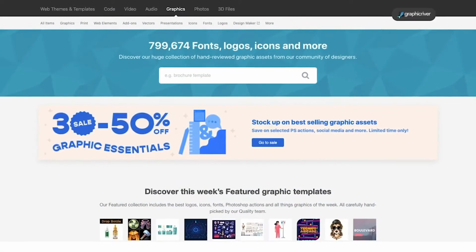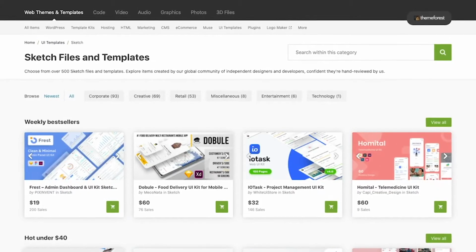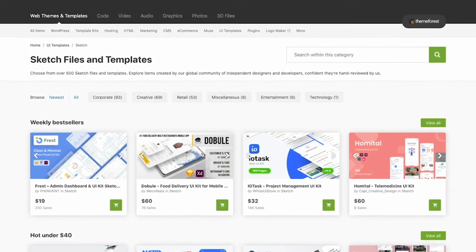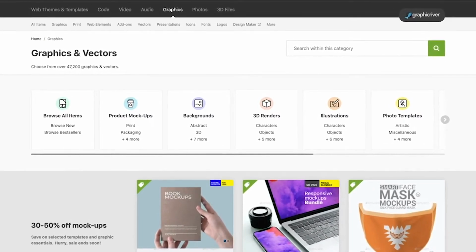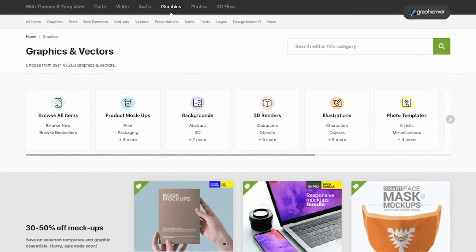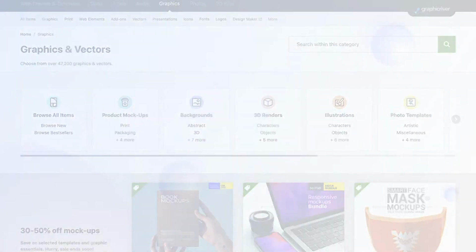But for designers, ThemeForest and GraphicRiver are the ones where you can sell design assets like UI kits, icons, fonts, Photoshop designs, illustrations, product mockups, backgrounds, 3D renders, etc.